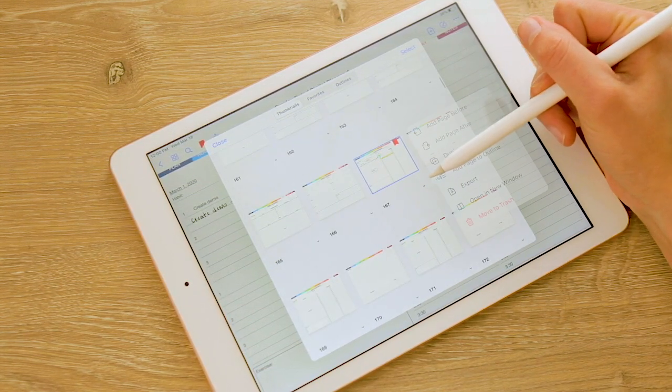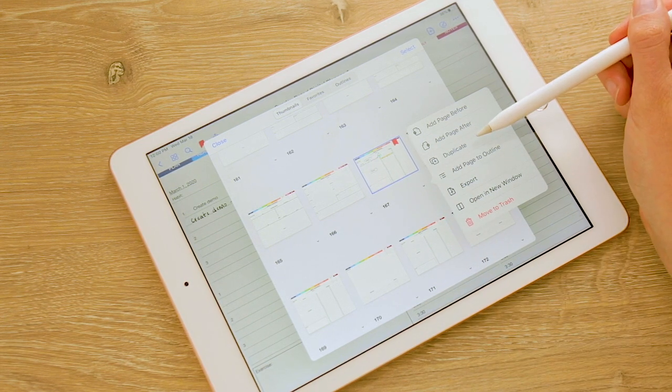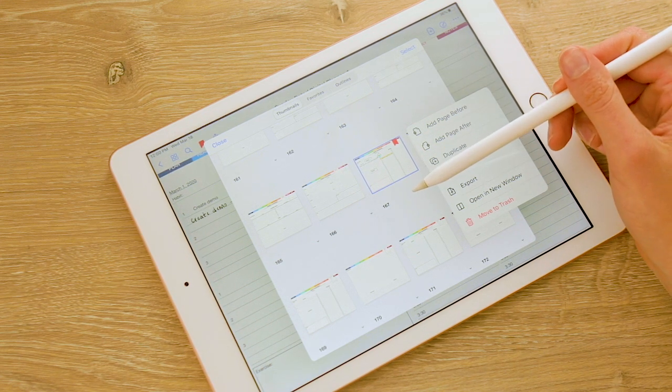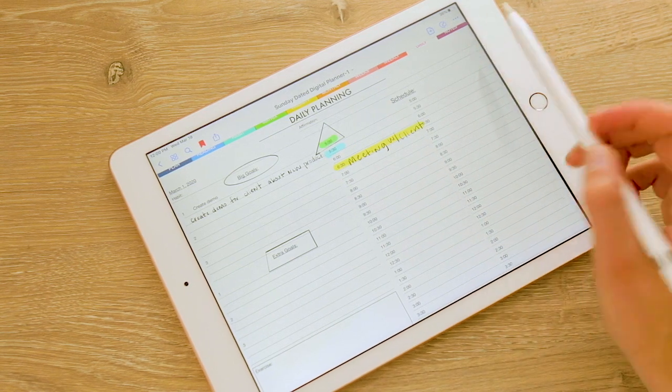Say I want to do more actions to this, I can click this little arrow down here and I can now duplicate this. I can move to trash and a myriad of other things. So it makes that all very easy. And those are the basic functions for GoodNotes.